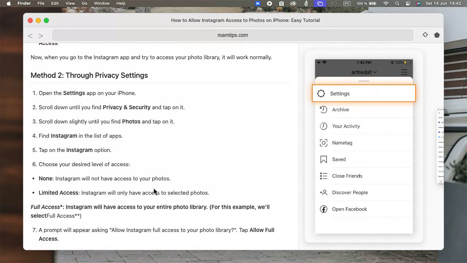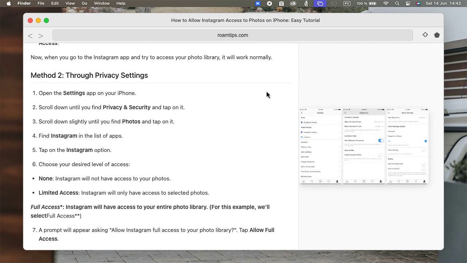Okay, let's move on to the second method. Again, start by opening the Settings app. This time, scroll down until you find Privacy and Security, and tap on that. Next, scroll down a little bit until you see Photos, and tap on it.